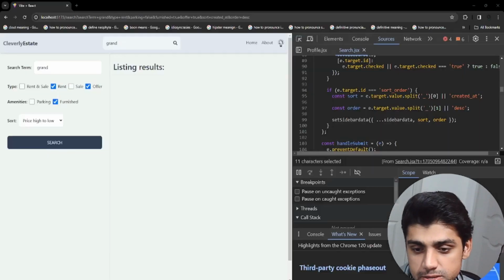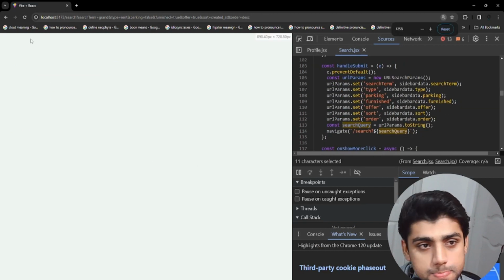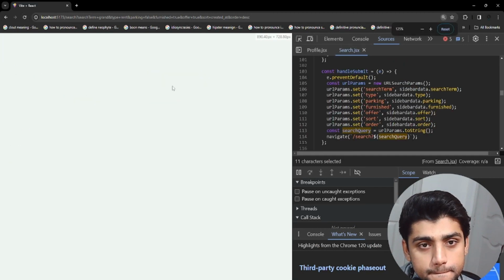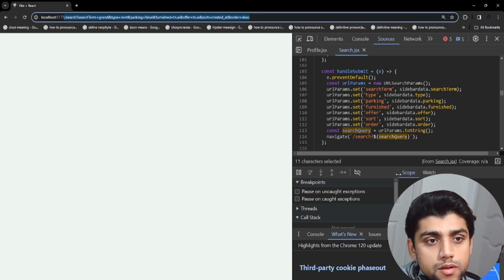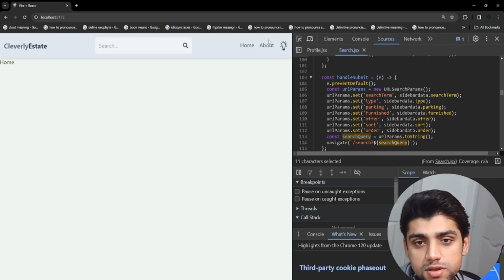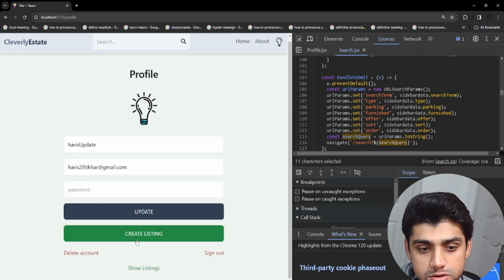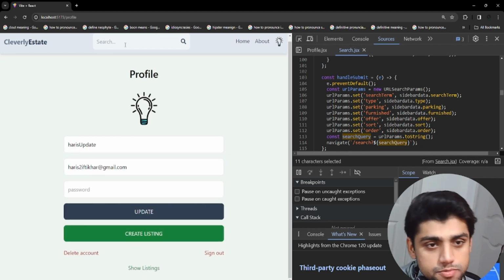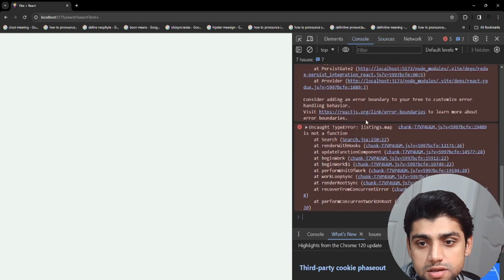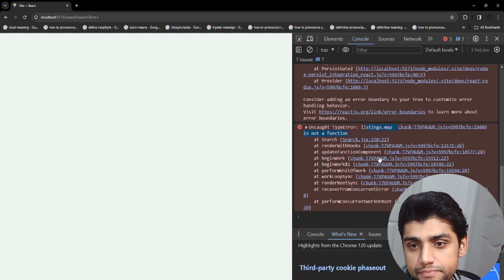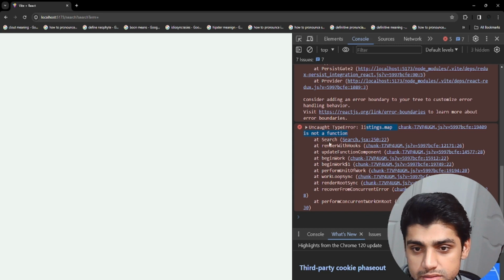If you look into this home page and, let's suppose, just search here, the search term is nothing. I would like to see the console, and we have "listing.map is not a function." And this is at Searh.jsx line 250.